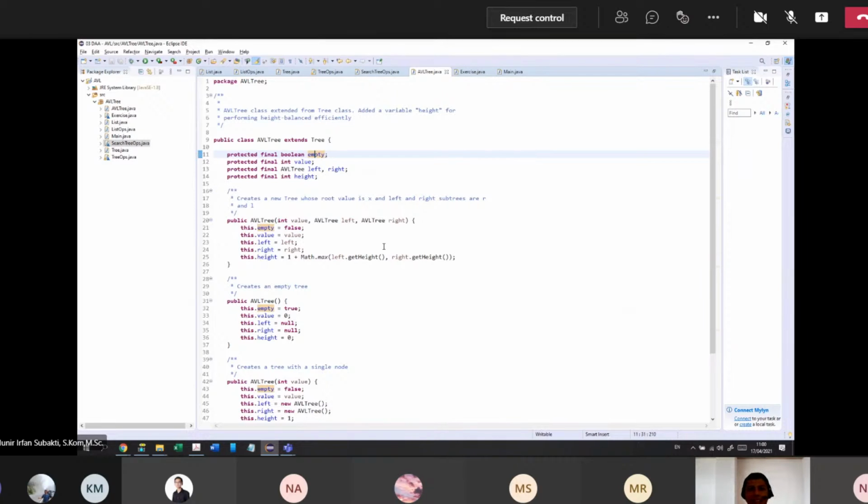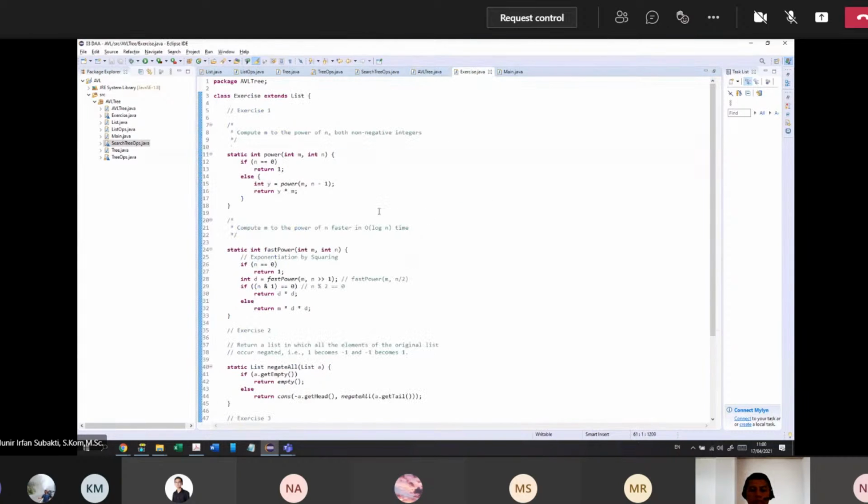Okay, then we also have some exercise. For instance, in the list, if you want to do the power function, it means m power n. For instance, 2 power 3 equals 8. And because we also deal with the divide and conquer approach, it means recursive. If it is power, then you need to call power.